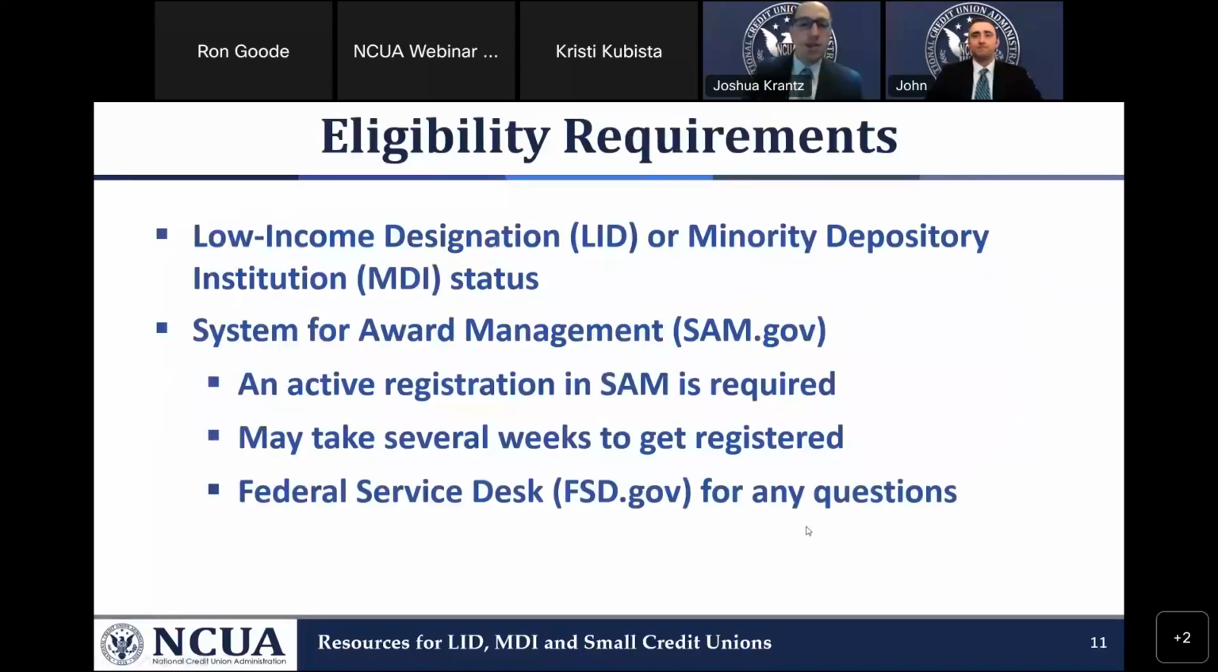Next slide, please. In order to be eligible for a CDRLF grant, you need to be, as I mentioned before, either a low-income designated credit union or a minority depository credit union. And again, you do need to be registered. You do need to have an active registration in SAM.